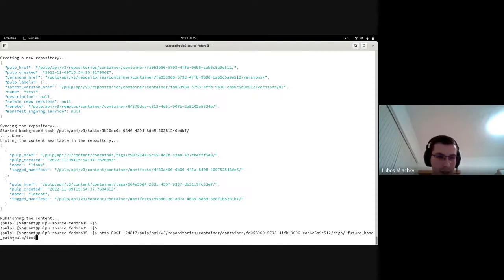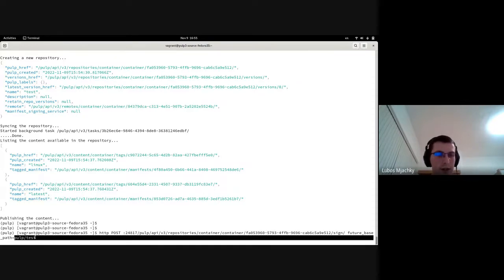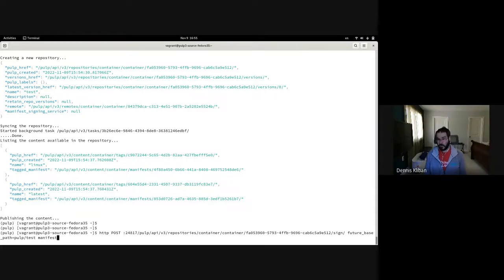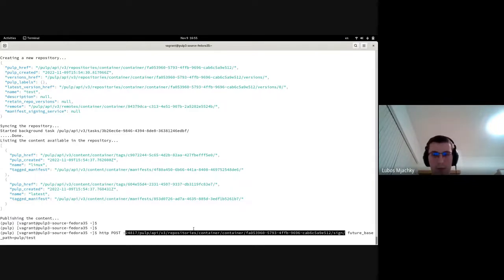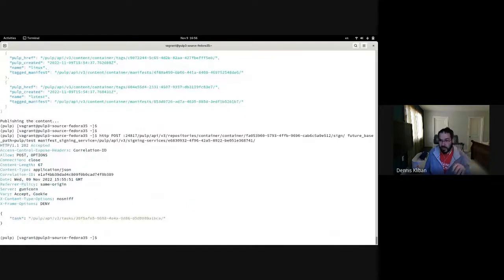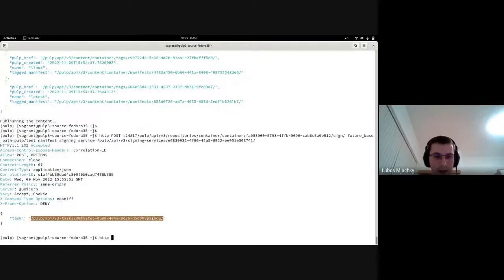This is basically the base path or base name of a distribution. It's the place where the repository will be published, and the signed version will be published. Yes, basically the place where the repository will be published along with the signatures. And I'm going to specify the manifest signing service. Yeah, go on. And the signatures are actually stored as part of the repository? They're stored as part of a repository as another content type, a content unit.